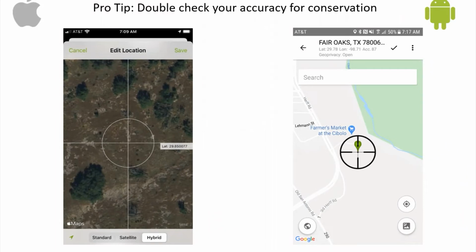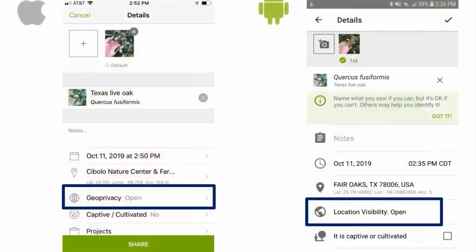Okay. Yes. And this records this to your database, that you can block. That's what we're going to talk about next. Yeah, that's exactly right. It does. So if you leave it public, not only does everybody see the picture, they actually see the exact location, right? So that's when we come down to geoprivacy or location visibility. The default is open, so it's public. That means everybody sees the picture and the location.